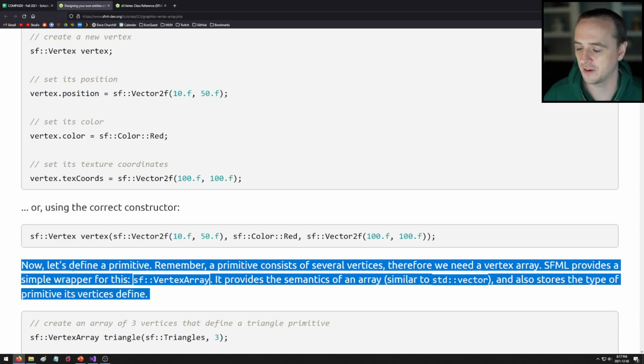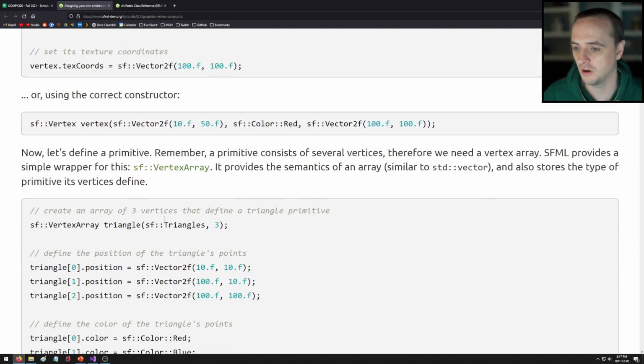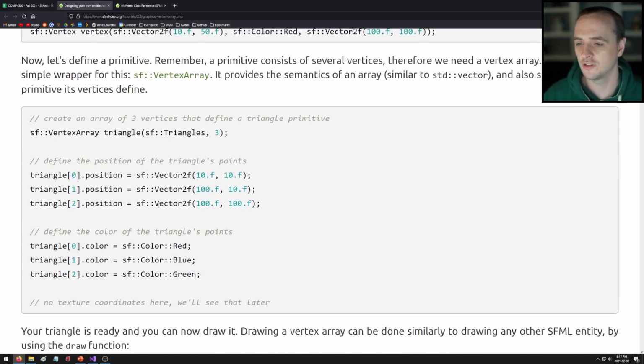Now let's define a primitive. A primitive is something like a line or a triangle or a quad, and those primitives are going to be made up of multiple vertices. In this example, they're making a triangle. Okay? So SF vertex array: the vertex array is the data type that we'll be using.